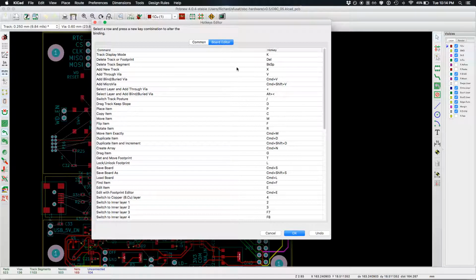So go over to the board editor section. This command, add blind buried via, is something else by default. I have it as command V. You probably won't need to use that because it'll deal with it automatically, but it's probably a nice idea to set it to this command.